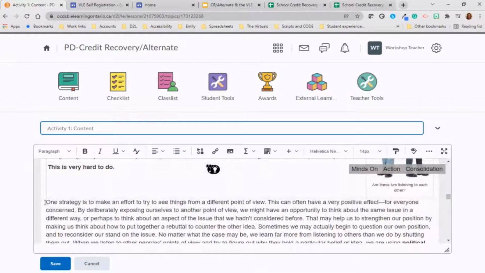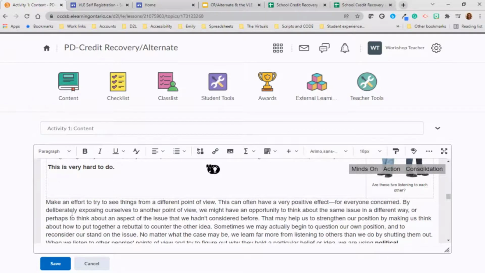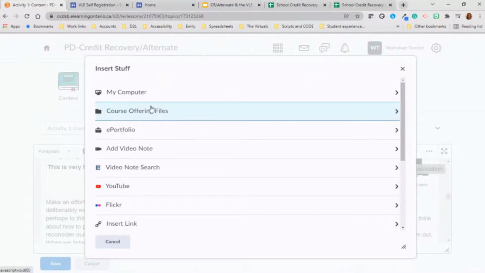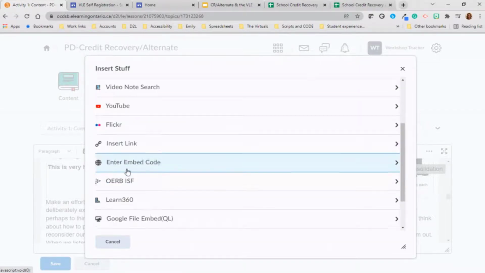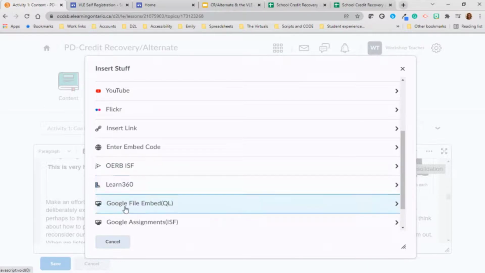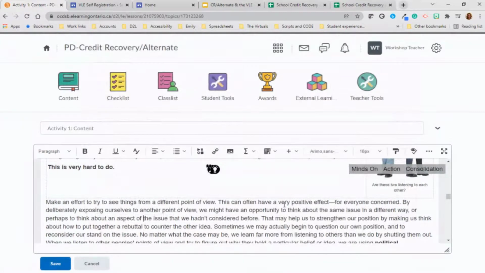So if I click with my highlighter and I want to remove one strategy, and I want to start with make an effort instead, basically I just highlight the content that I want to type or remove or add in or insert. I can insert an image up here by clicking, and I can go to my computer, or from my current course offering files, I can insert a YouTube video, I can insert a link, an embed code, and a video from Learn 360 or a Google file. So you can put in your own Google Drive files as well.